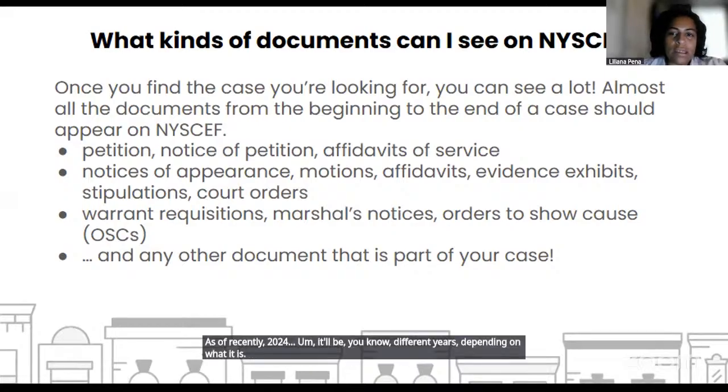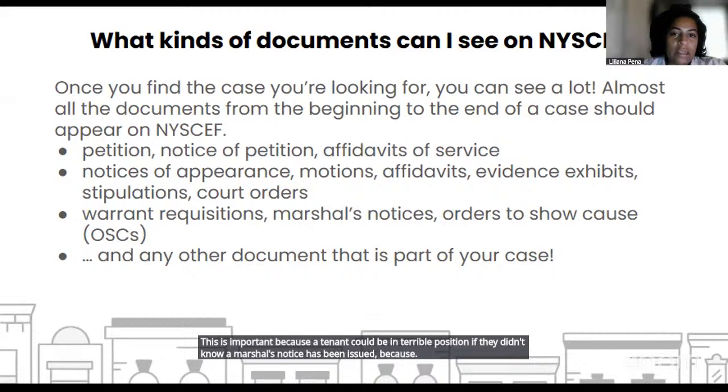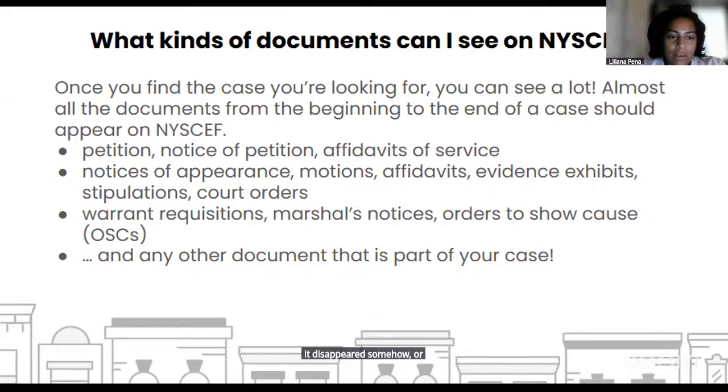Marshal's notices must now appear on NYSCEF as well. This is important because a tenant could be in a terrible position if they didn't know a marshal's notice has been issued because it disappeared somehow or got lost in the mail. So again, we oftentimes get tons of stories where people are not getting their mail, are not getting these notices. Maybe they don't recognize what it is. Sometimes they don't know what these notices are. A lot of people have issues reading, recognizing legal notices, understanding what that is.